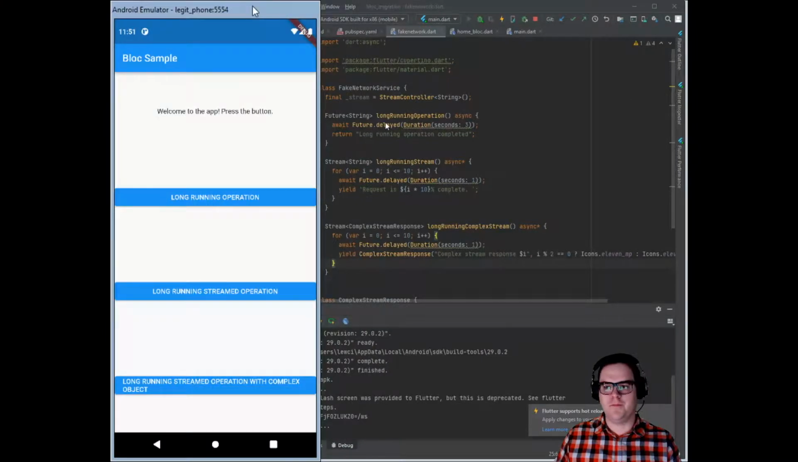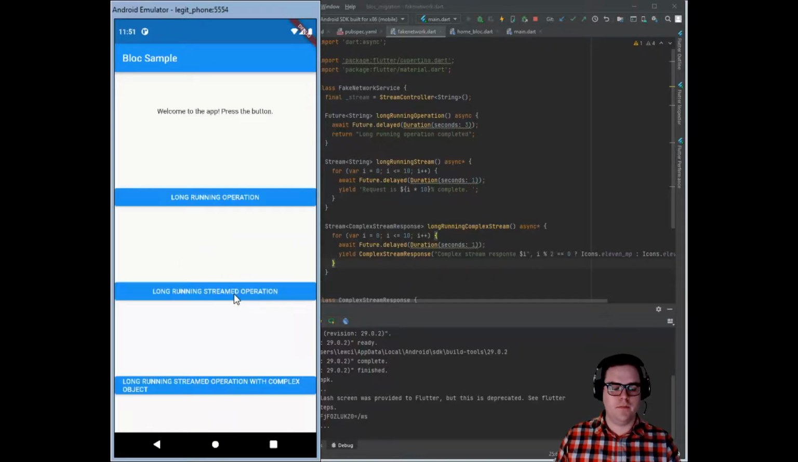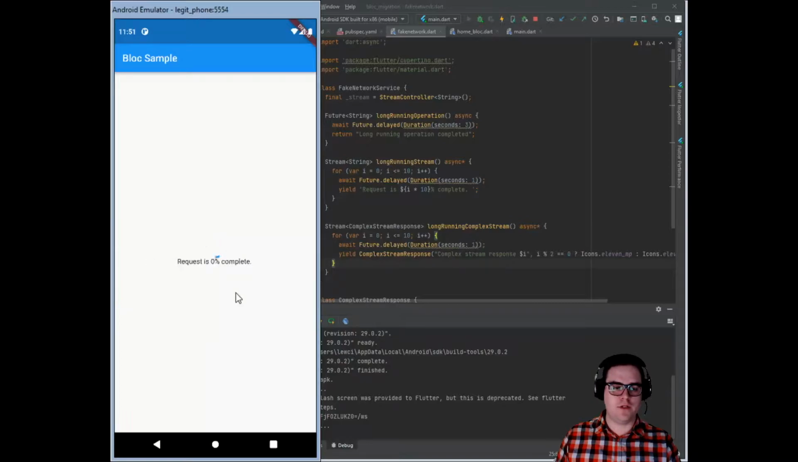So now what we'll do is have a look at our sample project, and look at what functions these buttons perform in our Bloc project. For starters, we have our long-running operation, which just invokes a future and then yields a response. And then we have our streamed operation, which yields a string over time to report its progress.